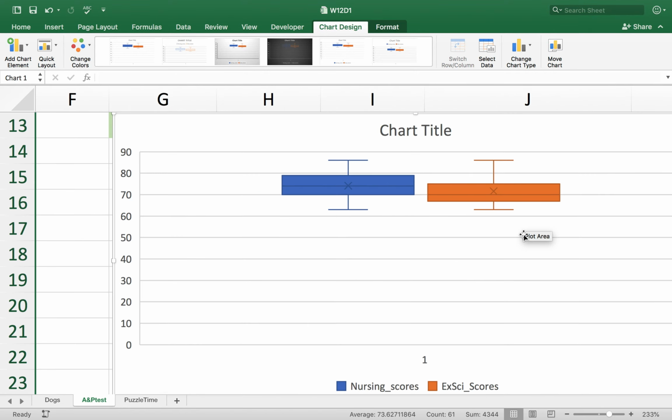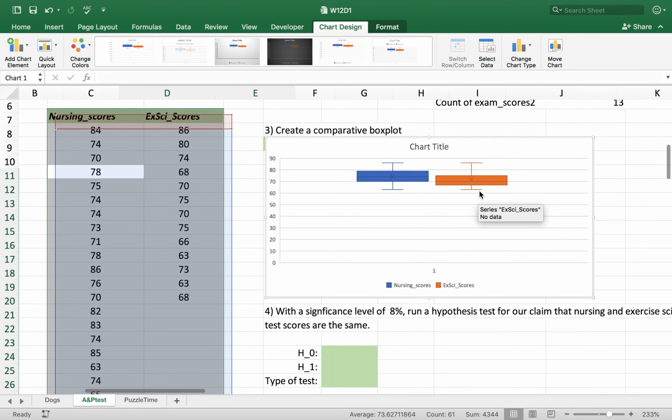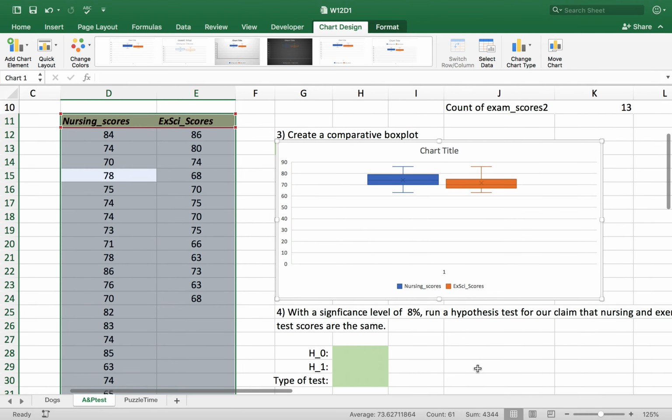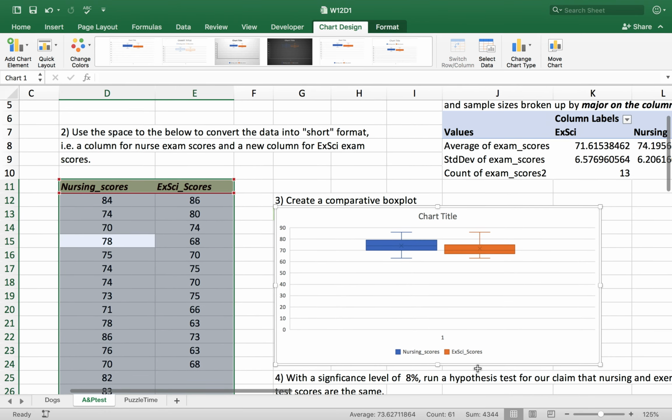And what we see here, by investigating the visual box plot, it seems like nursing scores are a little bit higher typically, but in the middle 50% anyways. But is it really different enough to conclude that at the population level, right, for, say, all nursing majors or all exercise science majors taking the same exam, would the nursing majors tend to do better?